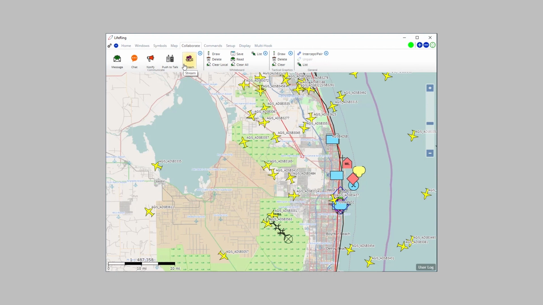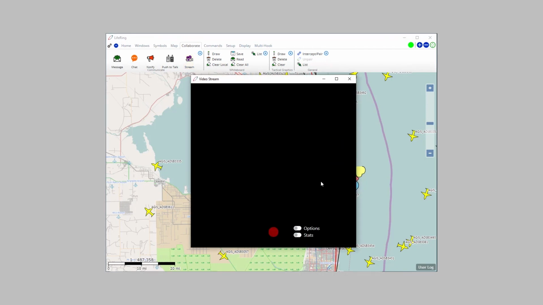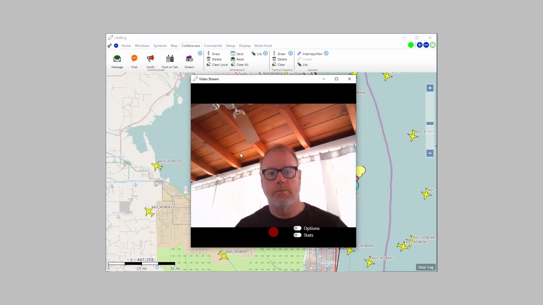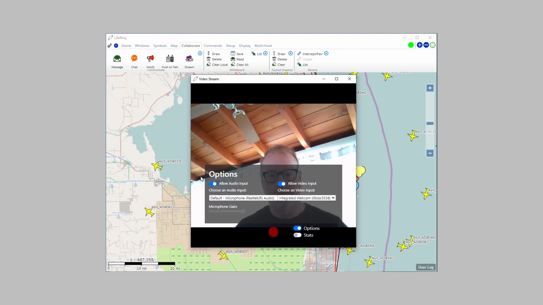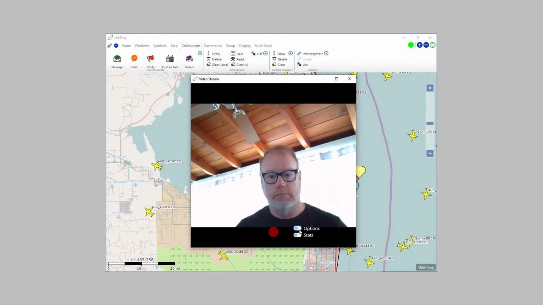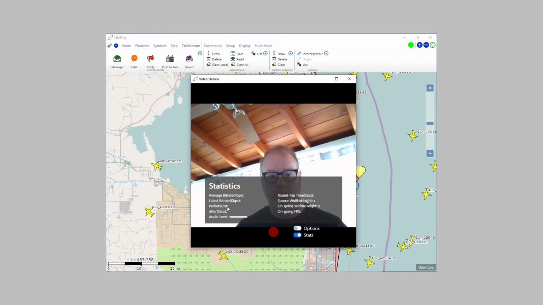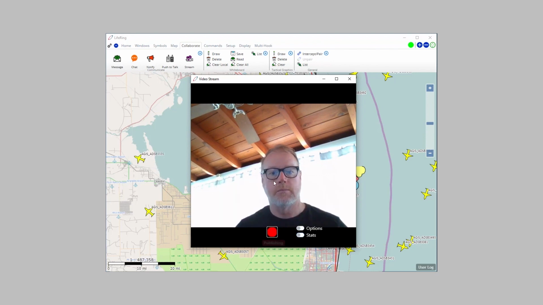To produce a video stream, click the Stream Video button. You'll get a preview window of your stream, but you're not publishing to other users yet. You need to click the red Publish button. But first you can click the Options button to change your default video and audio inputs. You can also click the Stats button to view your audio and video data levels. When you're ready, click the red button and you'll begin publishing the video stream to other LifeRing users.